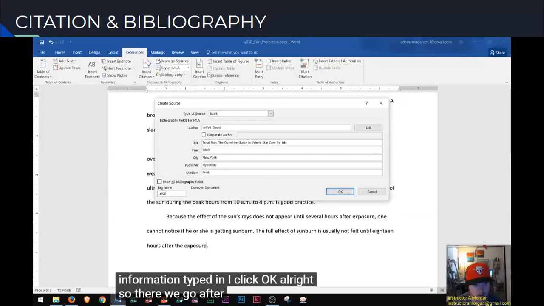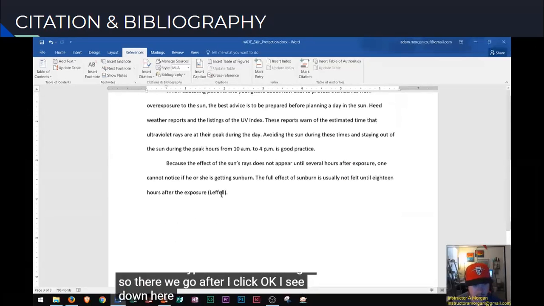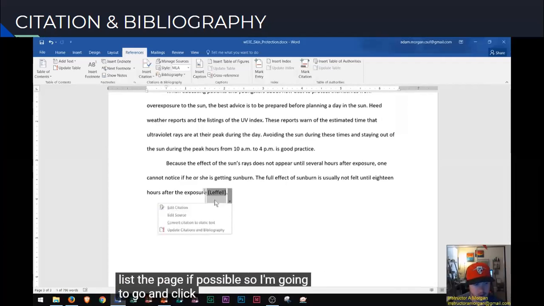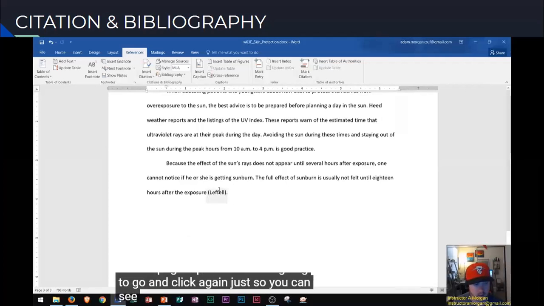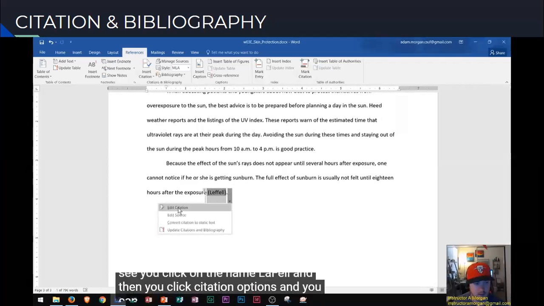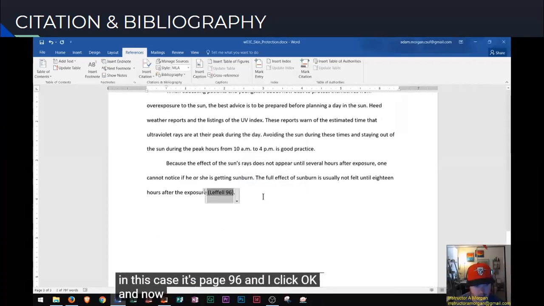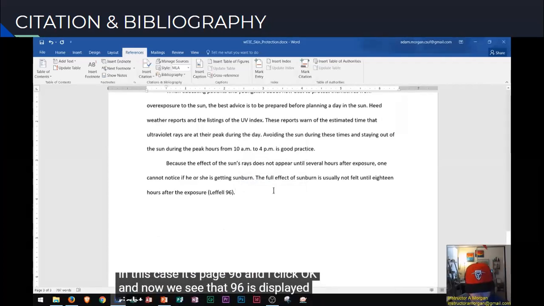All right, so there we go. After I click OK, I see down here we have the author, but again, this one is a book, so I actually want to get that actual page that we referenced. We want the citations to list the page if possible. So I'm going to click again, just so you can see. You click on the name LaFell, and then you click Citation Options, and you can edit the citation to add in the page. In this case, it's page 96. I click OK, and now we see that 96 is displayed right there.